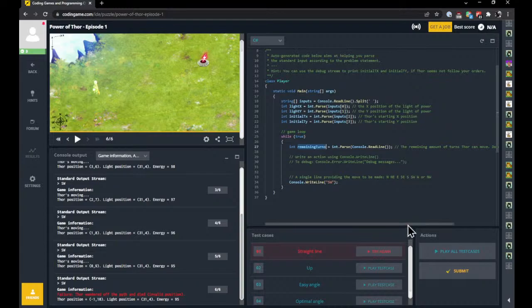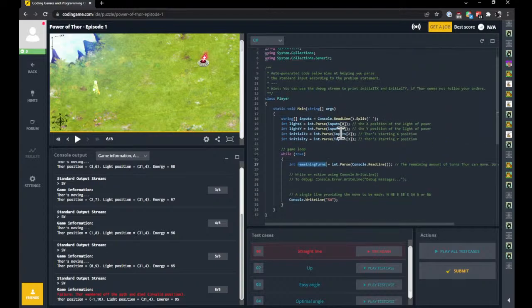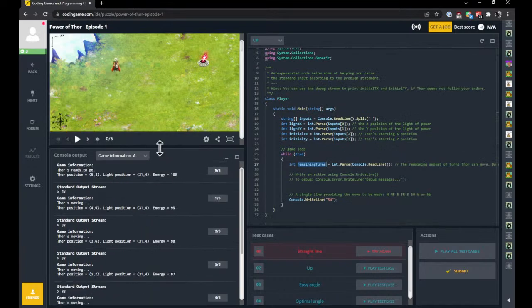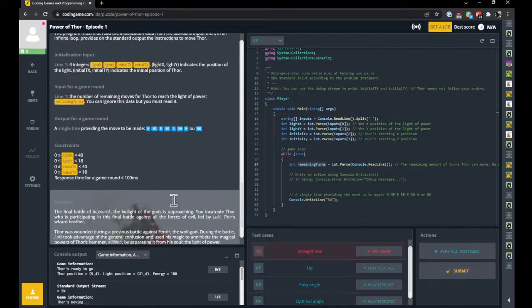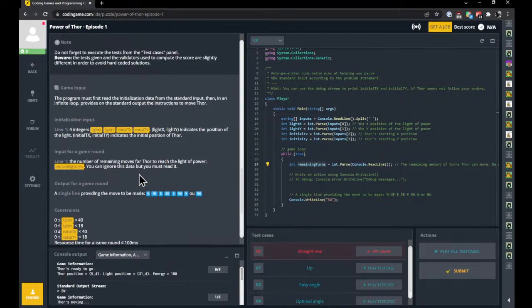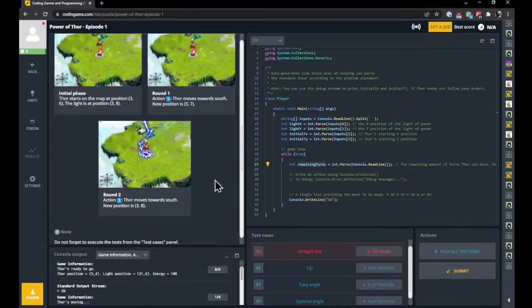Remaining turns Thor can move. Do not remove this line. Okay. Initial Y is... Pass inputs 0. Where's the inputs? Was that listed here? I think so, somewhere. Doesn't matter, we should be able to figure it out from what we get.